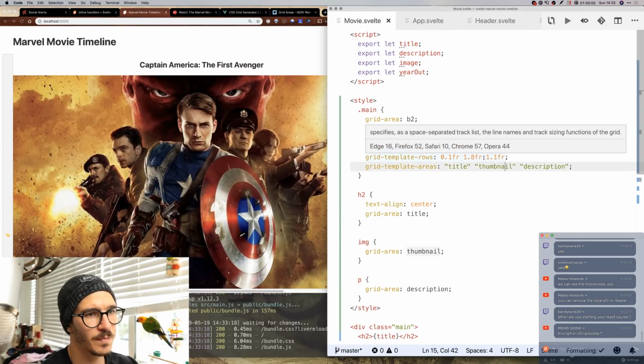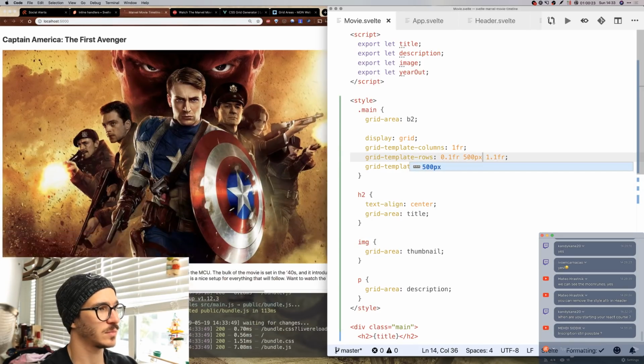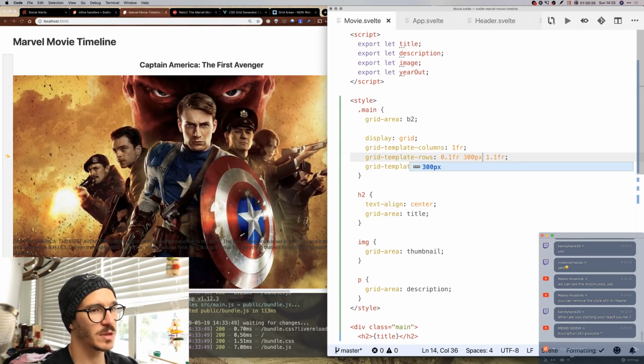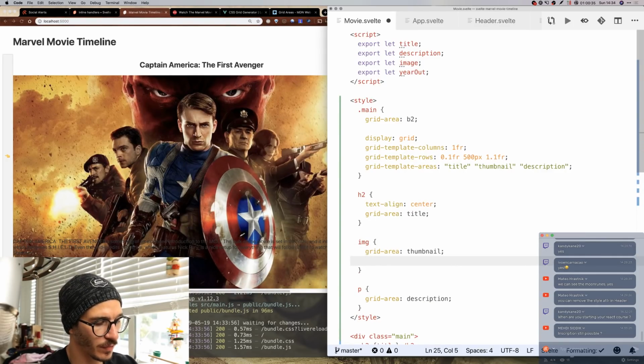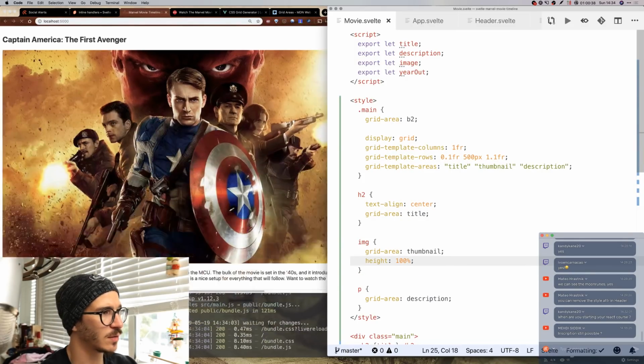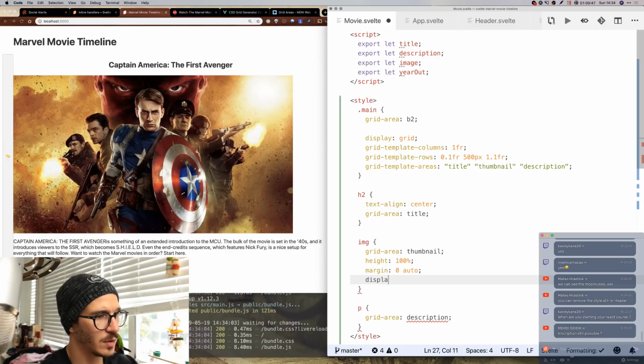So we want 01 first, then the image should have a inscription still possible. What do you mean by that, Mehdi? This, let's say, is 500 pixels. Does that work? 300 pixels. Ah, it does work. Okay, so that's 500 pixels, and then the rest. So image height is 100%. Cool. And margin 0 auto, display block.